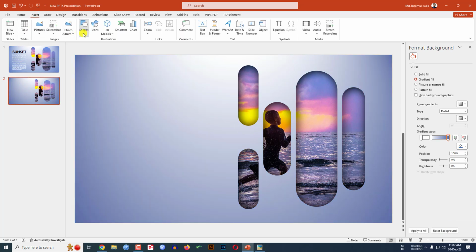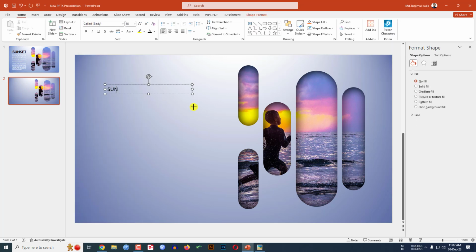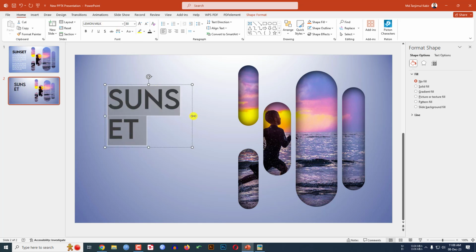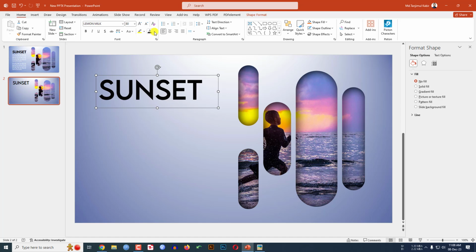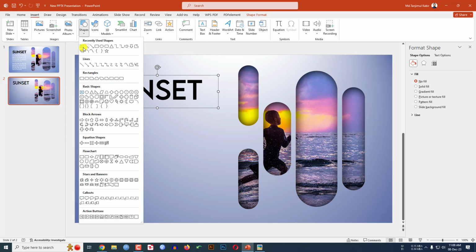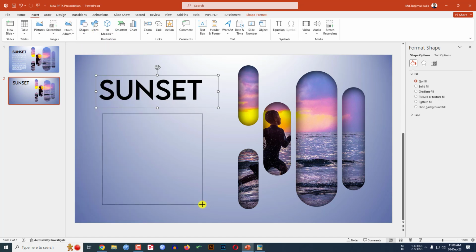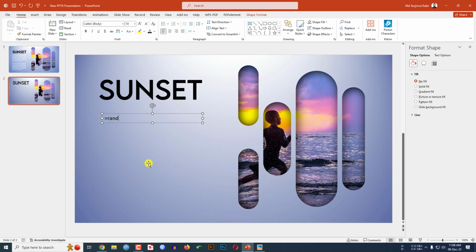Now go to Insert, go to Shape, pick a text box, drag it over here. Write here, Sunset, change the font, increase the font size, place it here, and again go to Insert, Shape, pick a text box, drag it over here, and add some demo text here.